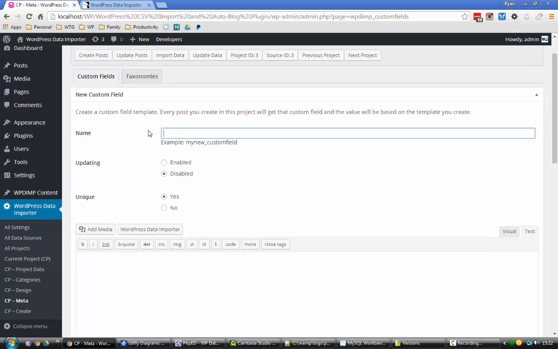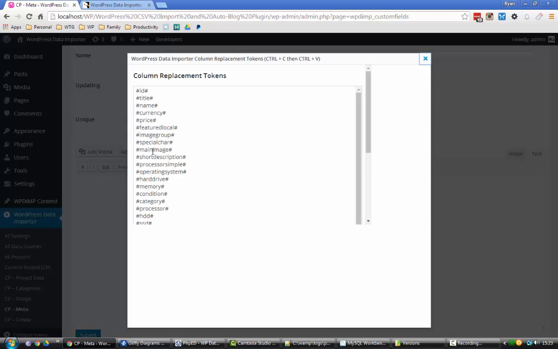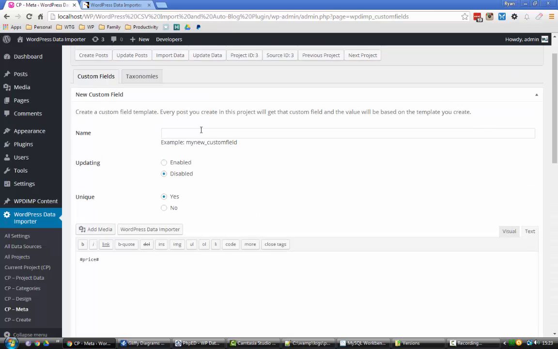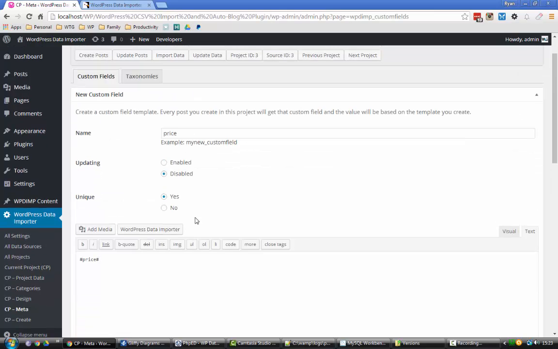We can use this as if we are using the custom field forms themselves. So we enter a name, and down here in the WYSIWYG editor we can enter a value. The value can be column replacement tokens, and we can use one to enter a single value. So if I wanted to create a custom field named price, which many e-commerce themes will use, then that's all I do. I would submit that, and that's the rule right there.